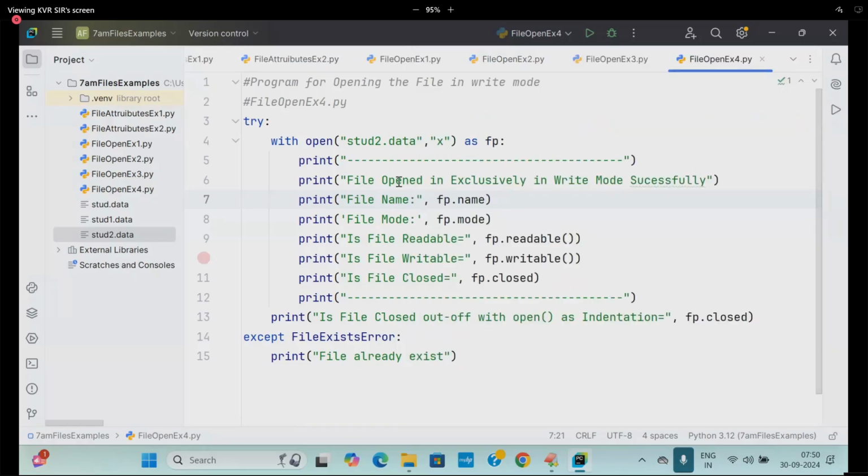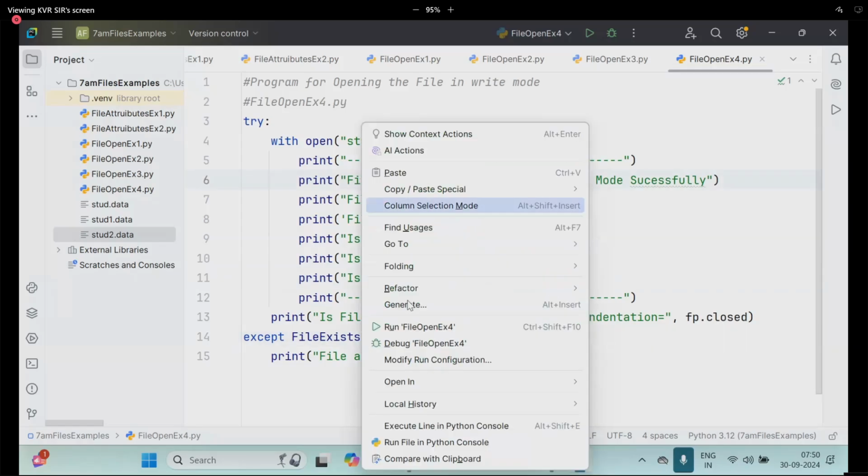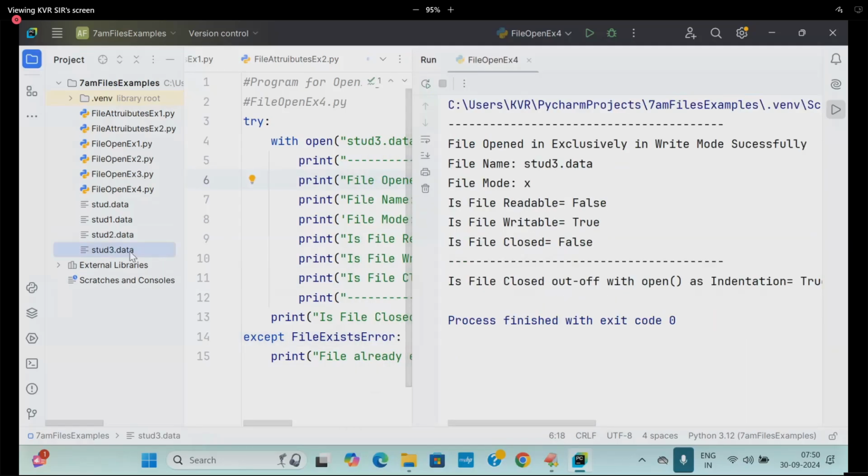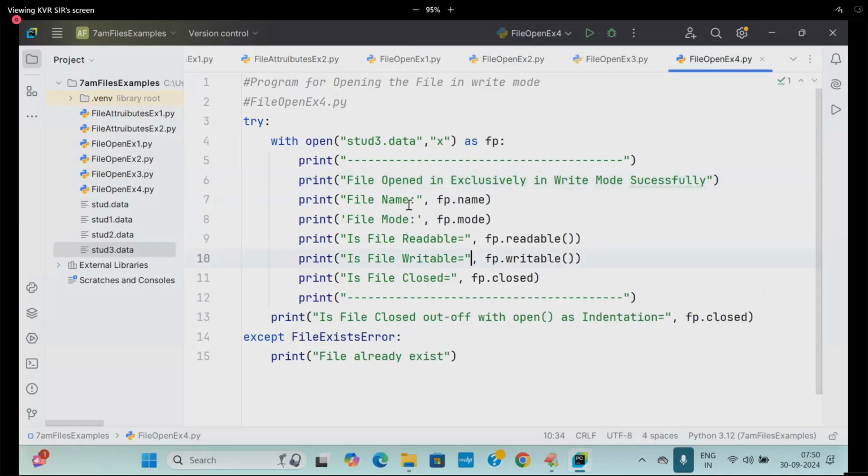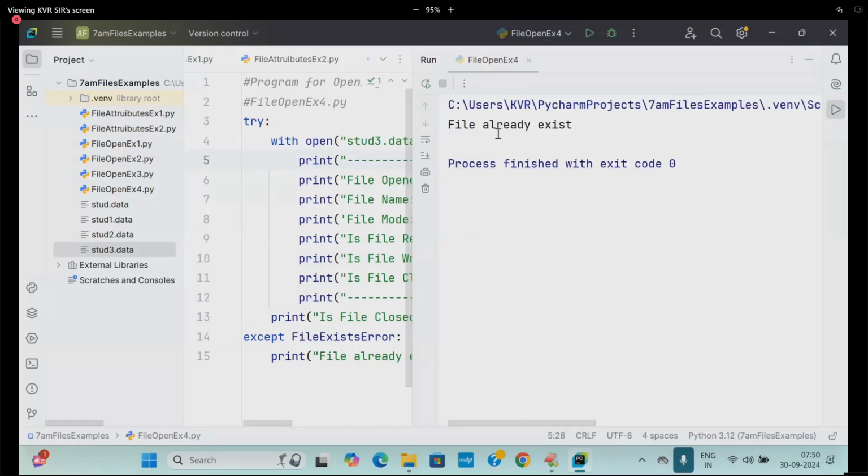So I'm going to go for student 3.py. Student 3.py, newly creating, X mode. Write mode only. Readable false, writable true. Closed property same for all. So here student 3 is created newly in X mode. Readable false, writable true, closed. Auto closable is called what now? True. So that is done. You try to run it a second time. Now also you run it a second time, it will give you file already exists.